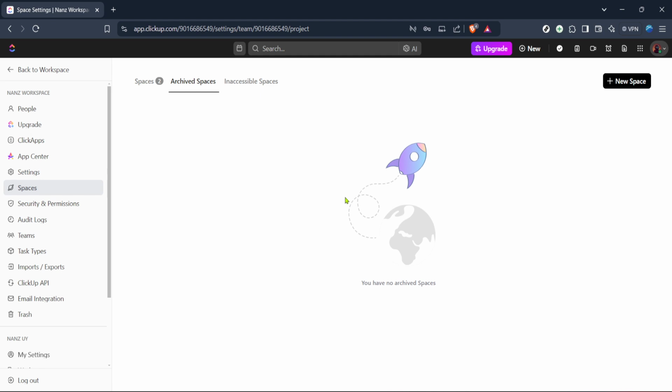So, to recap, accessing your archive spaces in Clickup involves a simple sequence of logging in, navigating to your workspace settings, selecting spaces, and finally clicking on Archived Spaces. This straightforward process is part of what makes Clickup a powerful tool for managing not just your current tasks and projects, but also your past accomplishments. That brings us to the end of our tutorial on how to view archived spaces in Clickup. With these steps, you'll be able to maintain a clean, efficient workspace while still keeping your completed or paused projects within reach for when you need them.